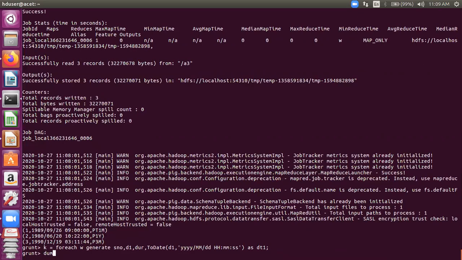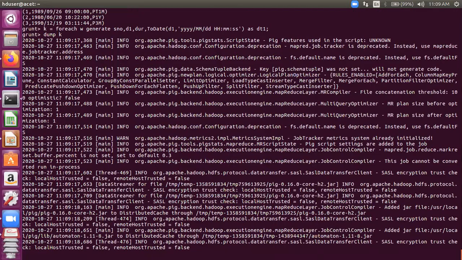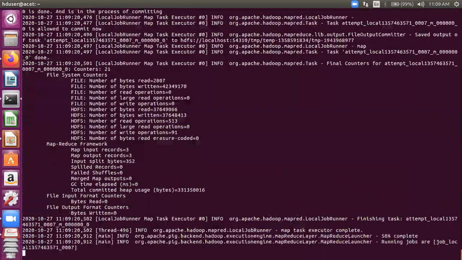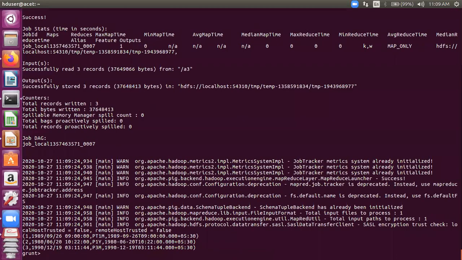Let's dump K. Okay, now W is my original relation which contains a date and a duration as char, and K is a converted one in which I converted D1, the date, into a date type, and I'll be adding this duration to it. Okay, so I'm dumping K to see whether all is good with our dates. Let's hope it's good. Yeah, we can see now, right?